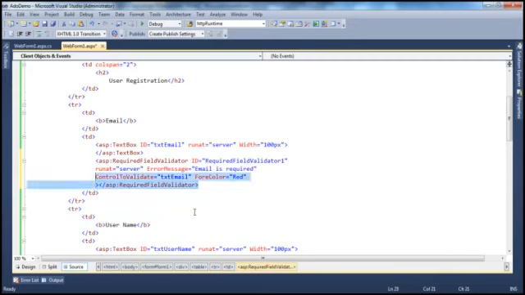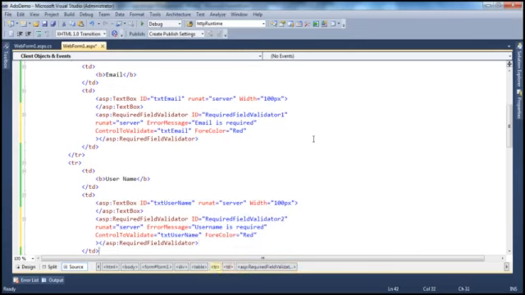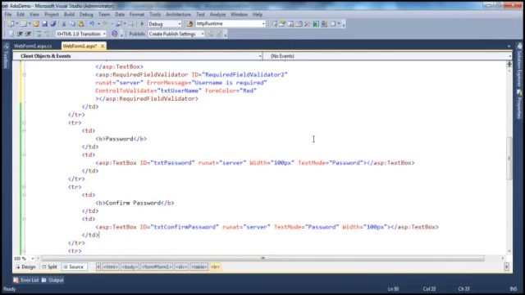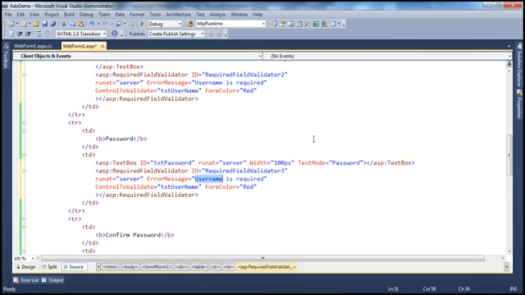Okay, so let's copy and paste this for the other input controls that we have. Username is again a required field, so let's copy and paste it here. Error message, we are going to say username is required. Control to validate is txtUsername, and ForeColor red. And let's copy this and use the same thing for the password field. Error message, password is required. The control to validate is going to be txtPassword, ForeColor red.